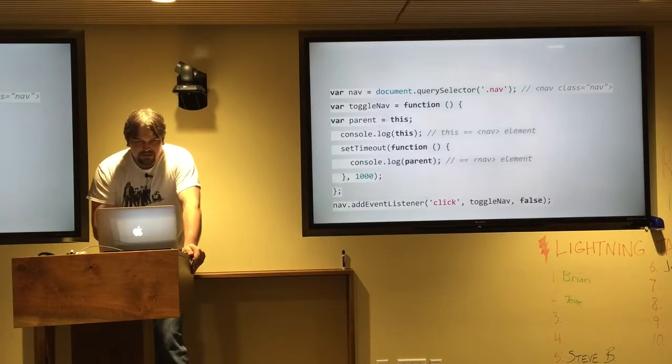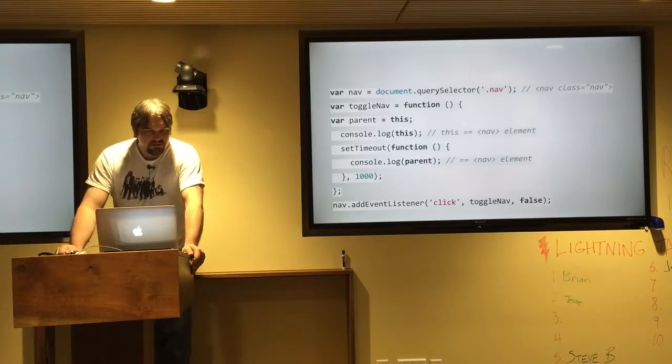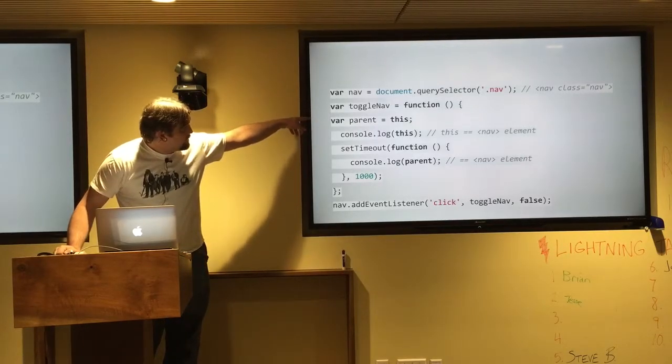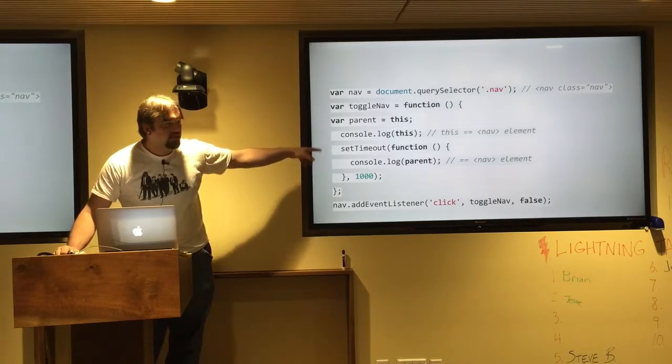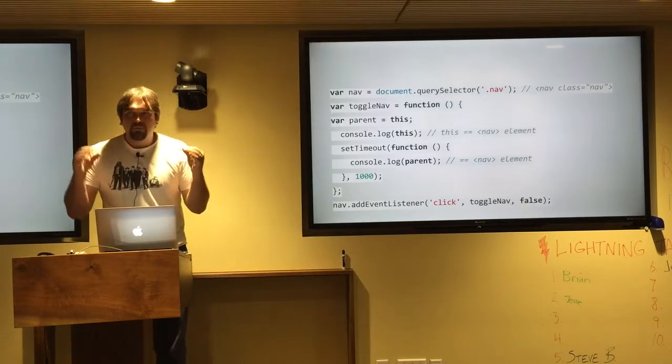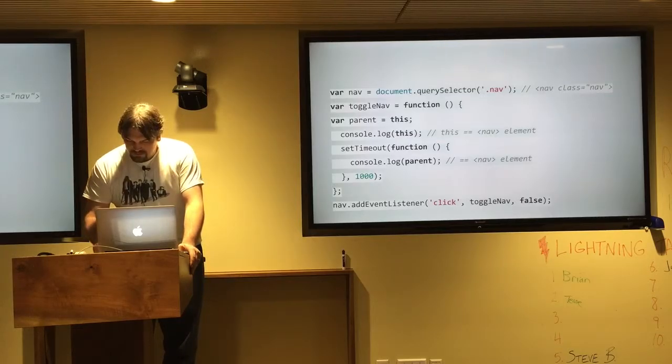So we're going to fix that by doing this. We're going to set a variable parent instead of that, and then we're going to call parent inside of our setTimeout function so that we haven't lost what we want to be working with.